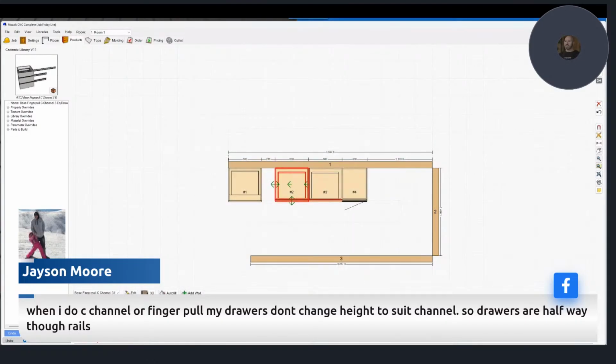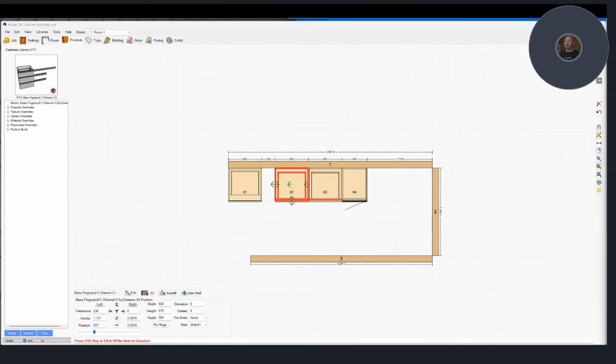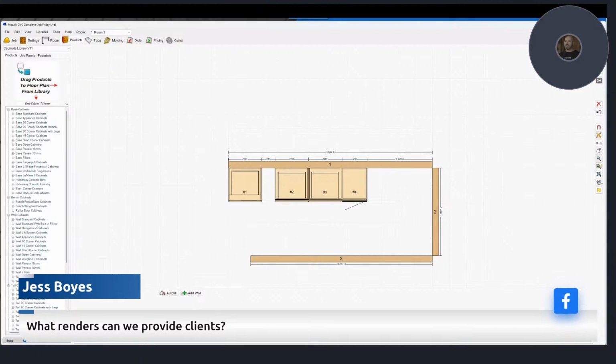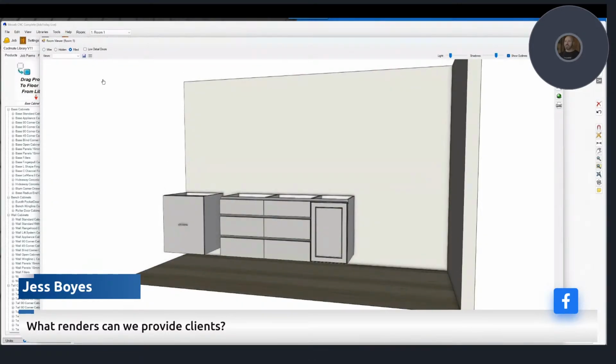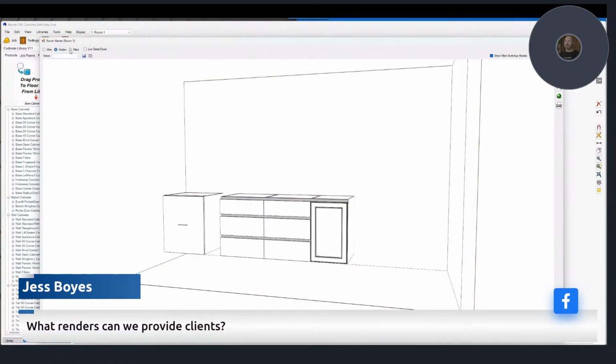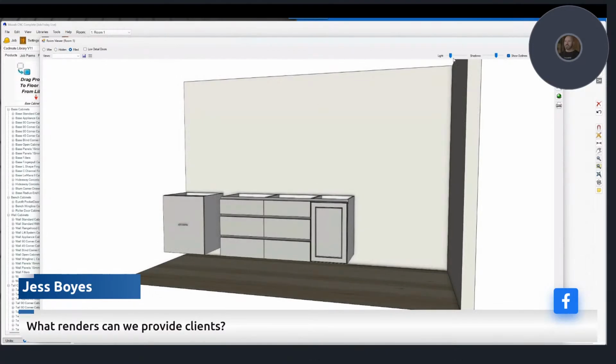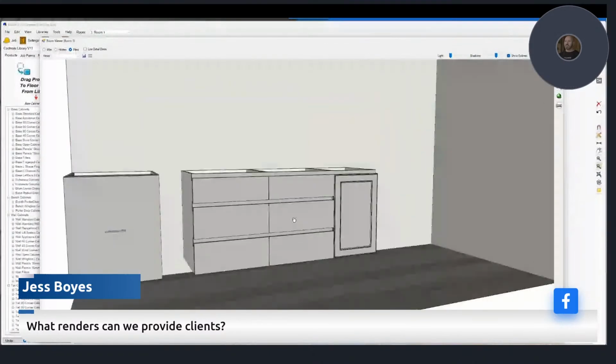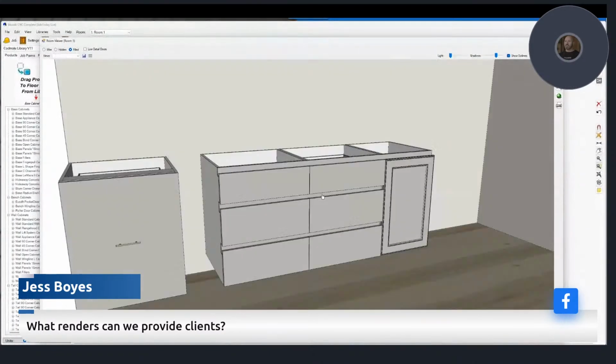All right. Got a question here from Jess that says, what renders can we provide clients? So with Mozaik, you've got your standard 3D view. You can obviously go from wireframe to hidden and filled view. You do have options to tweak the lighting and shadows, but it's not a 3D render. It is sort of a fast generated 3D image.